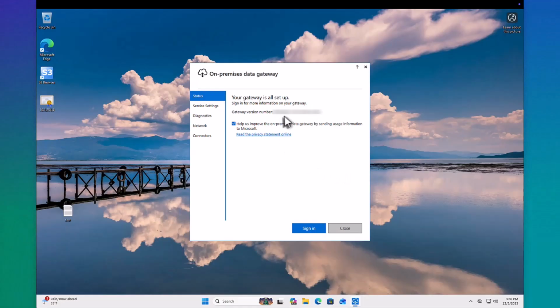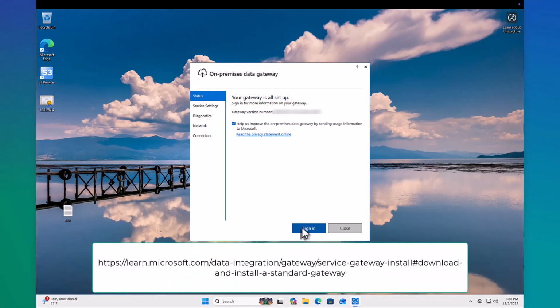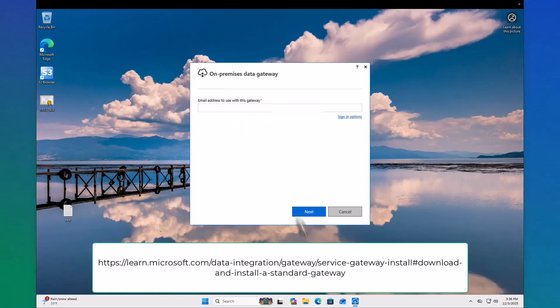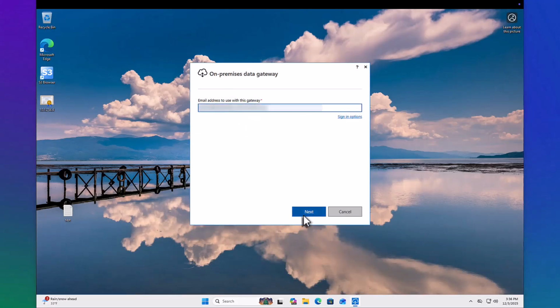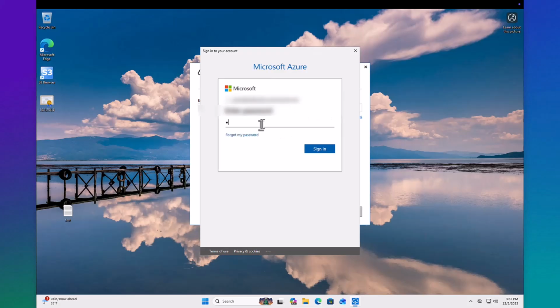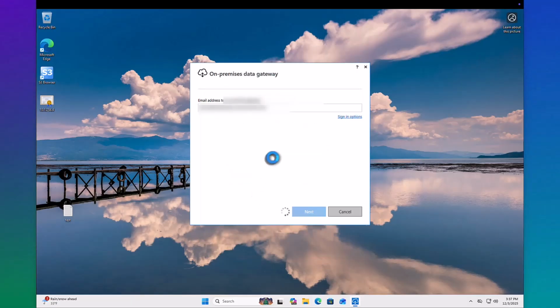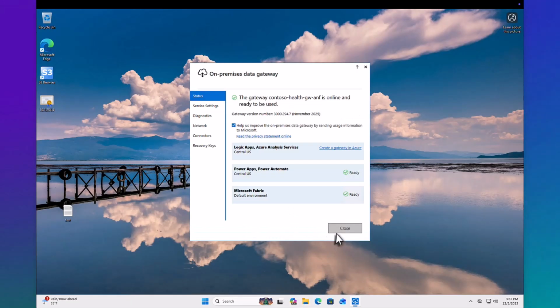Now we'll need to configure an on-premises data gateway to ensure access to data in the network, following the guidance in Install an on-premises data gateway. On the on-premises data gateway app, sign in using your Office 365 account. Select your username and password, and then approve the MFA request. Verify the status, and then close the app.